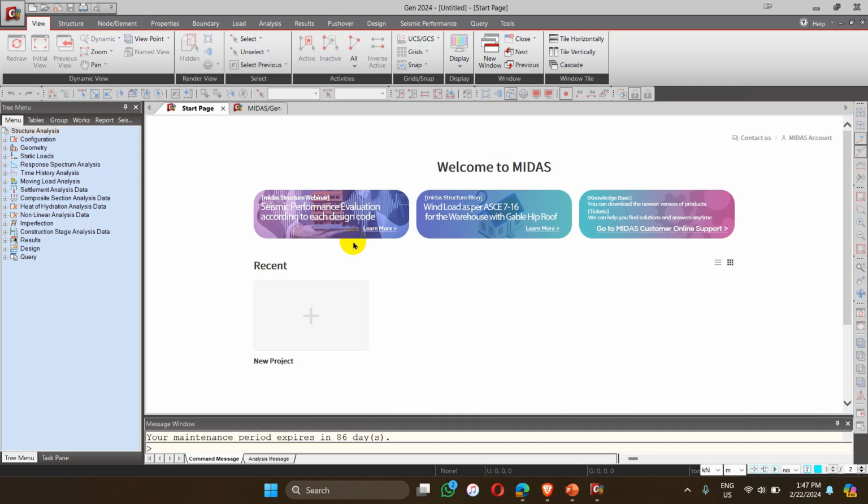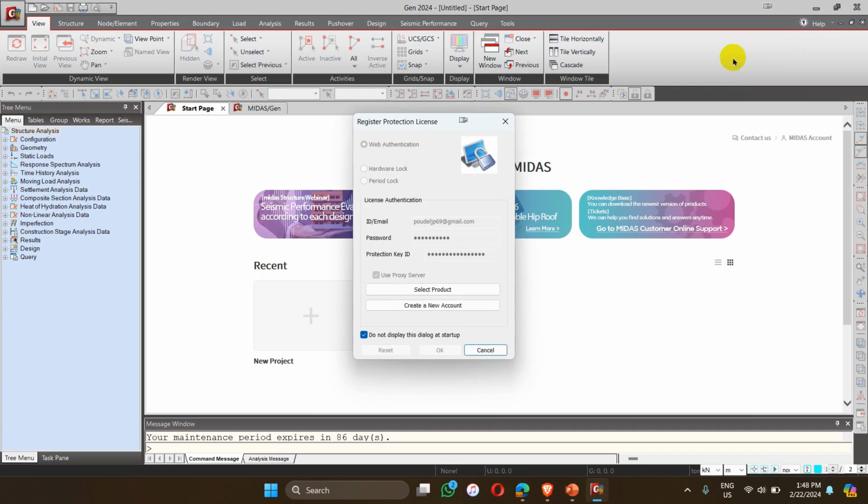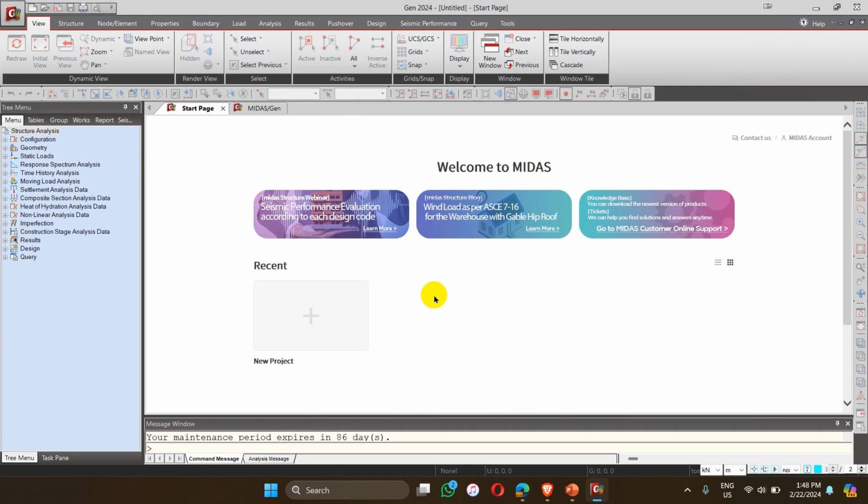After installing the Midas Gen, what comes in the PC. At first, after we open this application Midas Gen, the start page appears here. For the registration process, we have to register the protection license. These things we can get after the purchase of this application and making a separate account on Midas IT. So I'll make a separate video for how to install the trial version of Midas Gen. For now, let me start here. Let me go for new project.